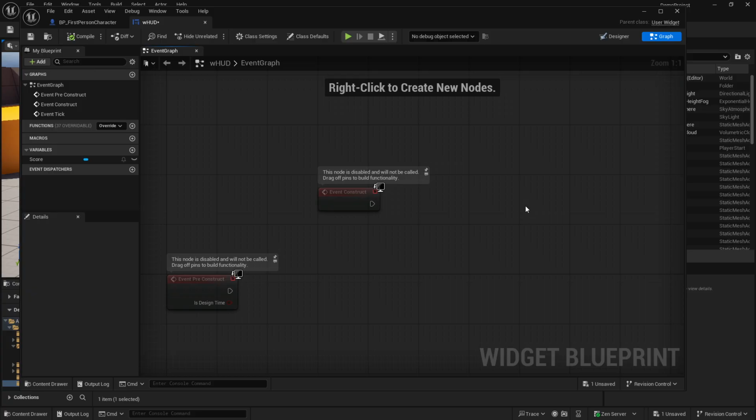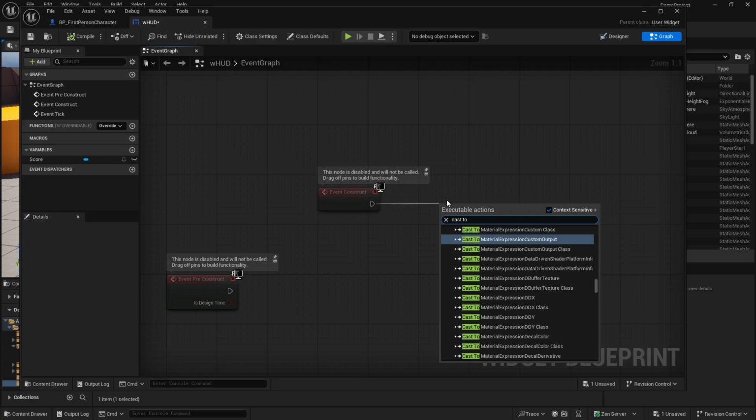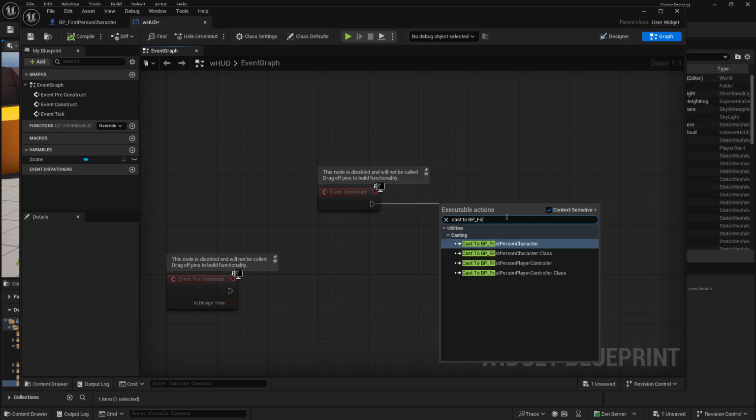So we are going to first pull off of here, and we want to cast to, and for this one, like I said, I'm using that first person character that Unreal created. If you were using something else, this is going to be called something a little bit different. But for me, it's called BP underscore first person character. And it's important that you do the first person character, not the first person controller. Sometimes it's very easy to confuse those.